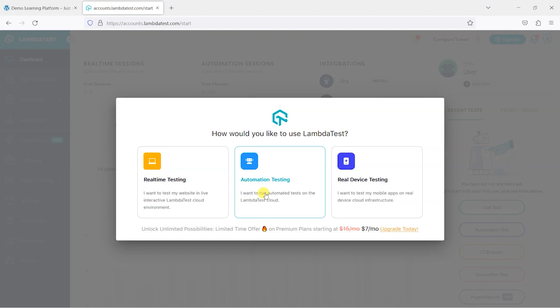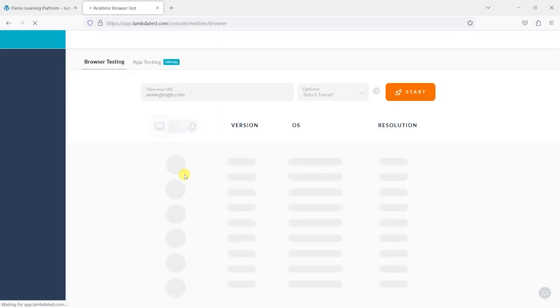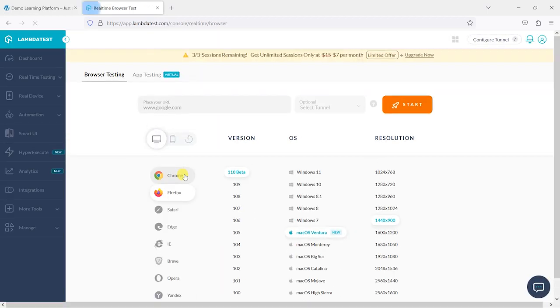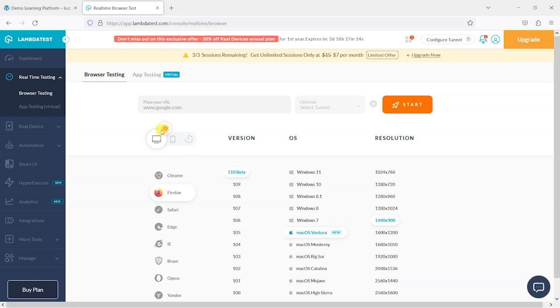And once you've created your account, you'll end up on a page like this that allows you to see which different types of testing you can do. It will try and sell you an upgrade, but what we're going to do first is just go to this real-time testing, because this is the bit of the site that you can use to test your platform on different browsers. What we see at the top is that as part of your free tier of subscription, you get three testing sessions here.